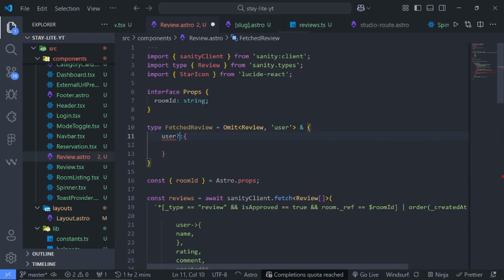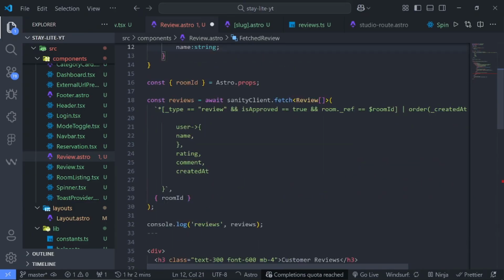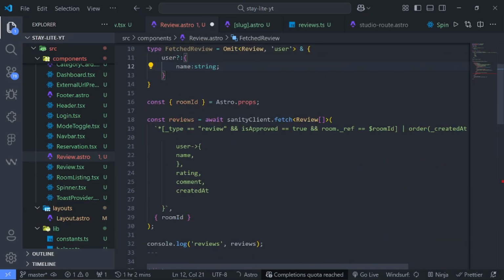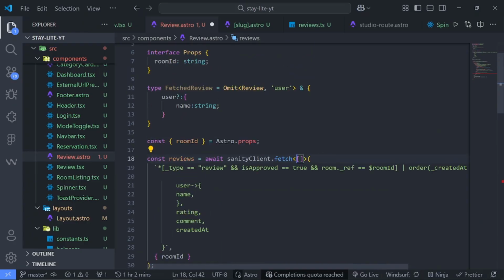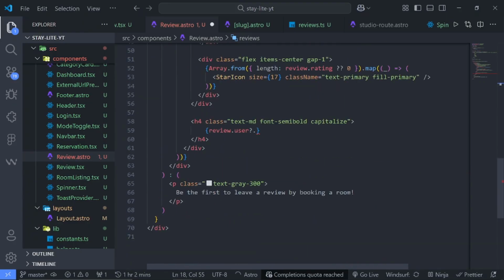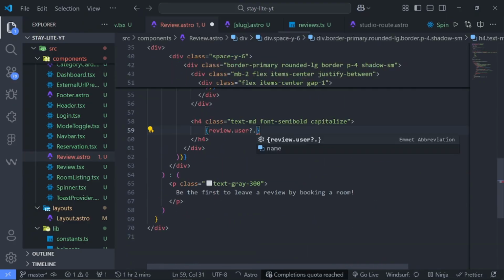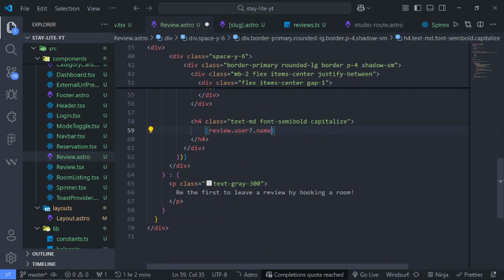Let's also make it optional. I will say the name should be string. So now I think we just need to change this one here. So we need to change this to FetchedReviewer. And since we have this now, if I hit autocomplete, you can see we now have the name.